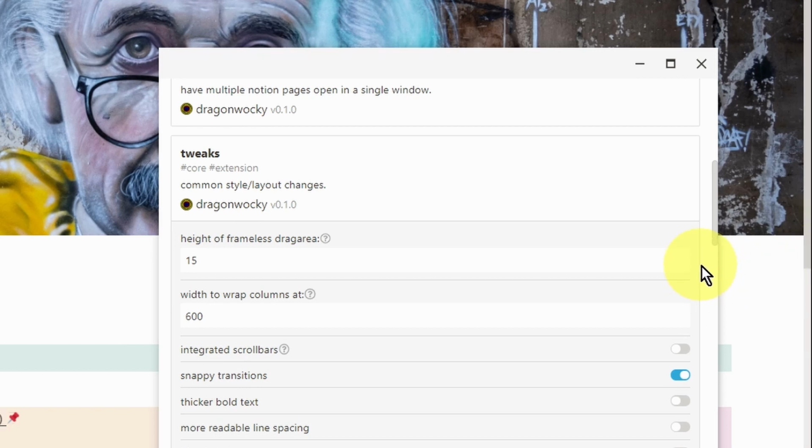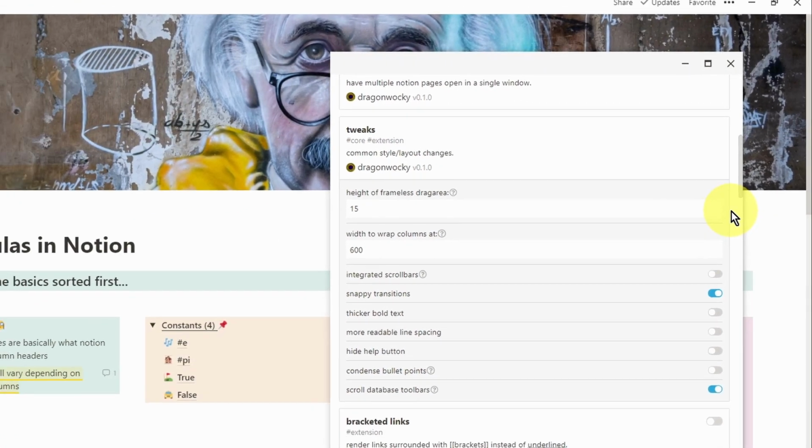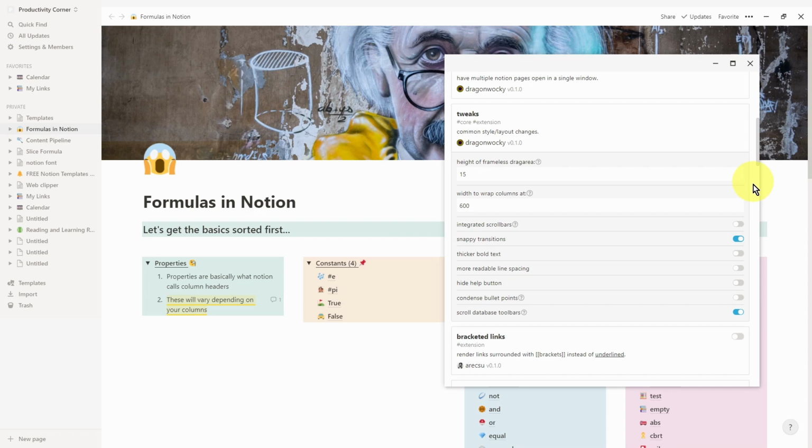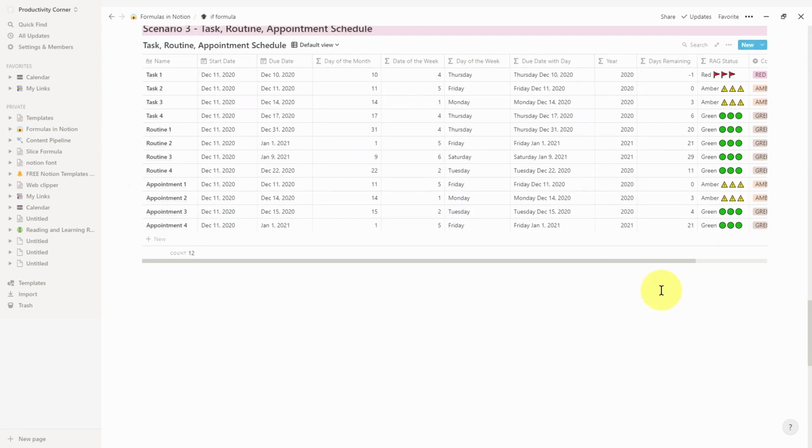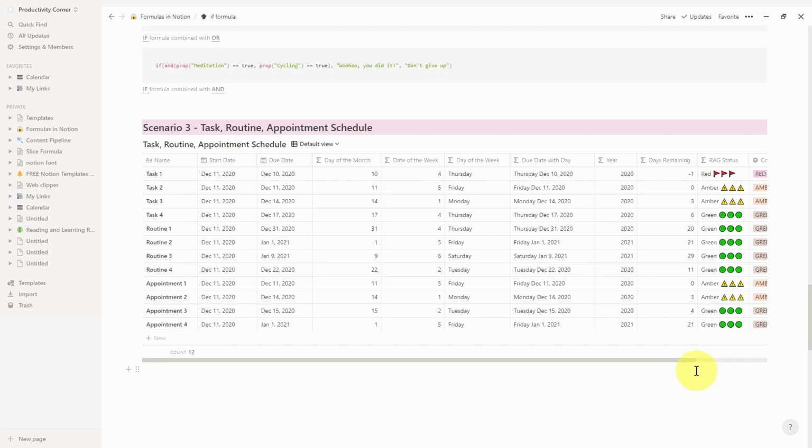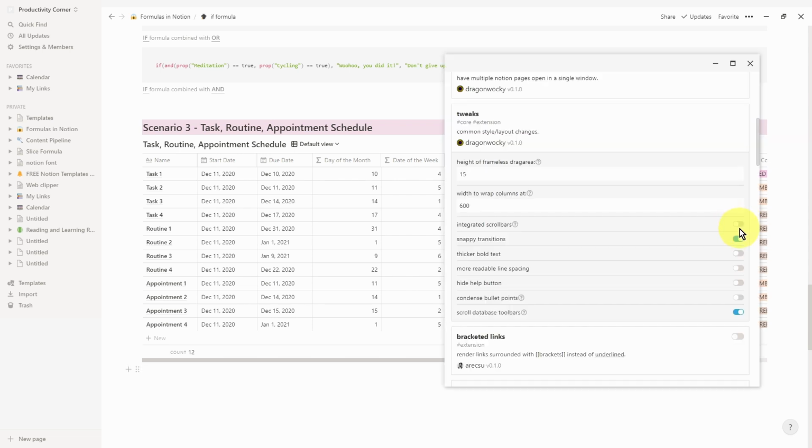I actually quite like the Notion Enhancer one because it's a little bit smoother. It gives it a much cleaner user interface. Let's just have a look at a table as well to see if we can spot a difference within the horizontal scroll bar. So here you can see an example of a horizontal scroll bar. So again, you can see it's got these straight edges and it's a lot thicker. Let me turn on the integrated scroll bar and see how this changes the horizontal scroll bar. And there you go.